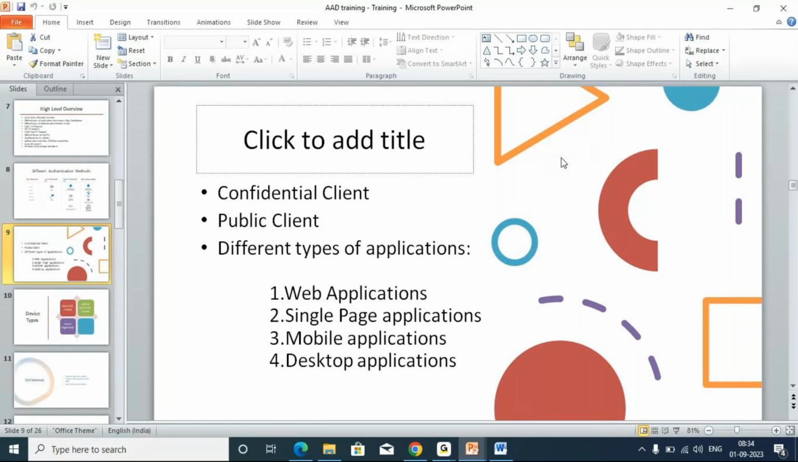Okay, so that is nothing but authorization. So authorization is nothing but extra privilege or extra access to the resource. So here the resource is nothing but the application. Okay, so any questions, any confusions?